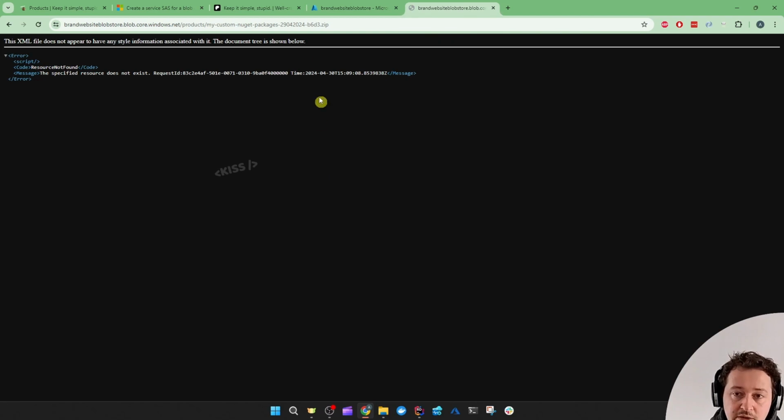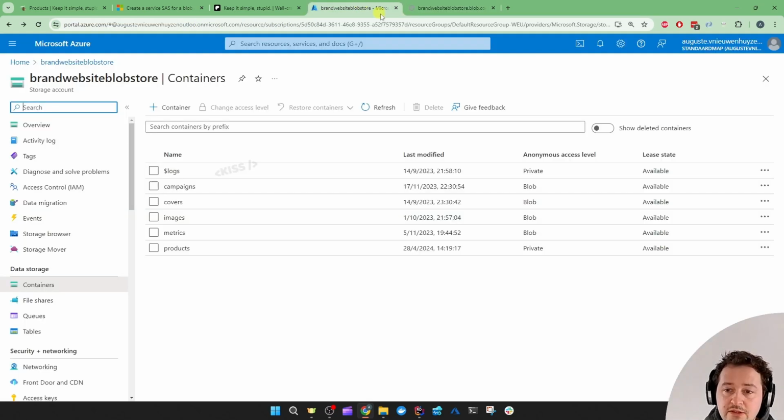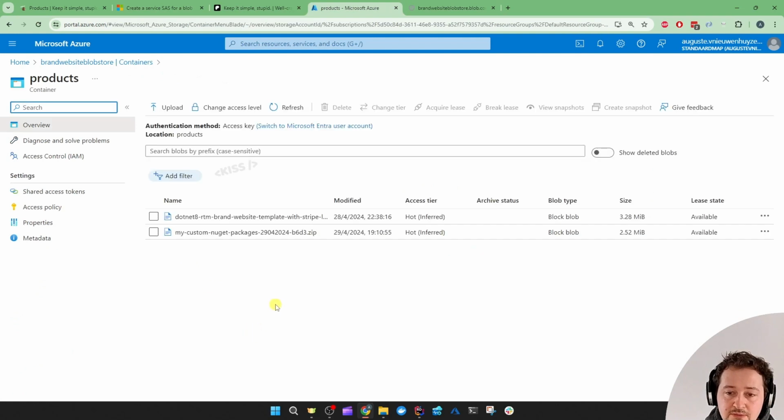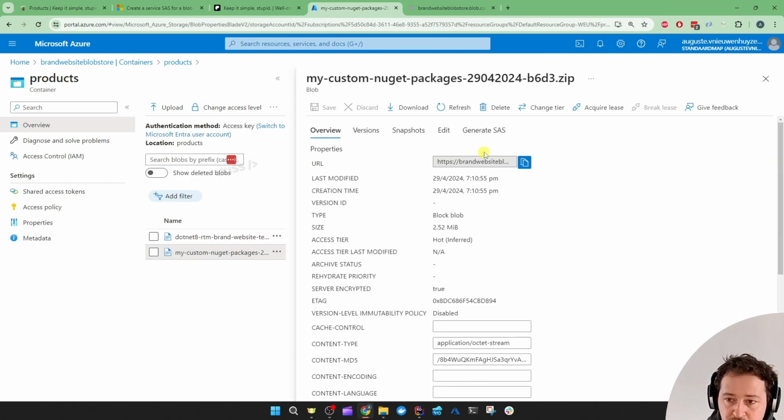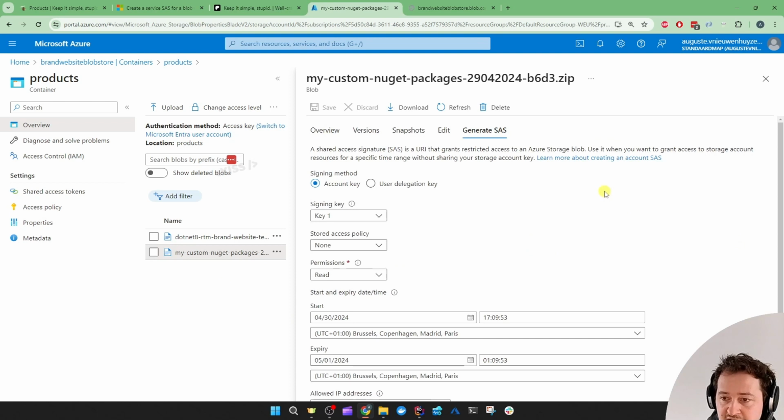So if we were to figure out the path to the blob, it's going to say resource not found. What I can do is generate a token that is going to grant limited time access to that blob. By clicking on the blob, you can generate a SAS, which is a shared access signature.